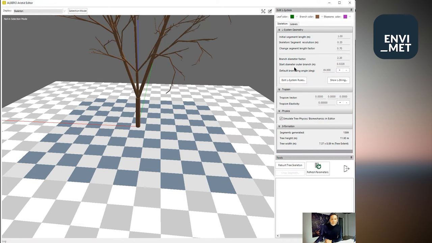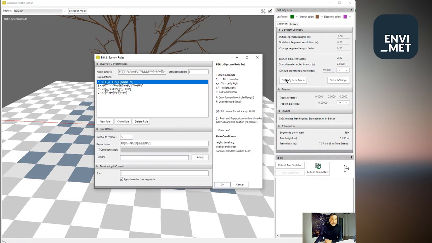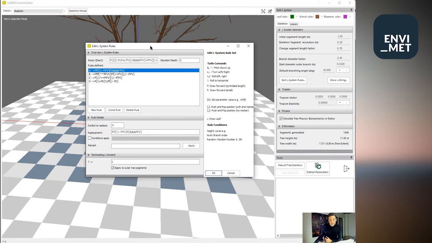So if you see this little button here, we can edit the L-system rules, and this opens the editor, which maybe at first looks a bit complex, but it isn't at all, because it just contains a set of grammar. That means it contains a set of rules for replacing letters with other letters. And in the end, each letter means a drawing instruction.